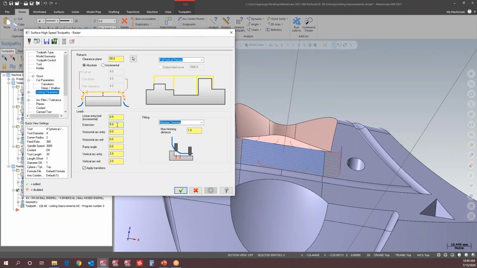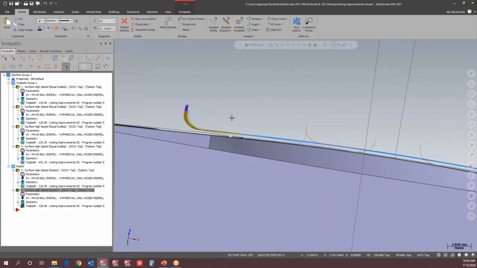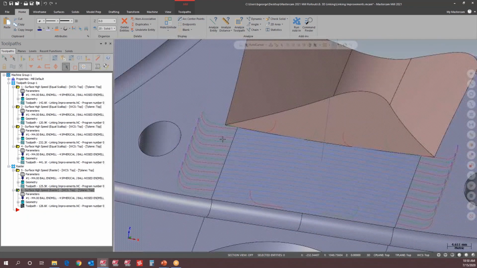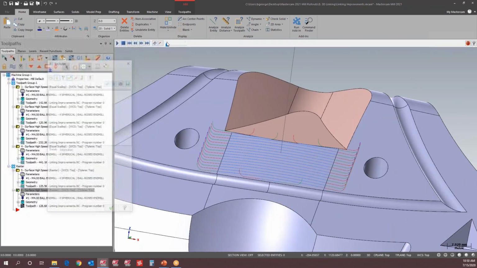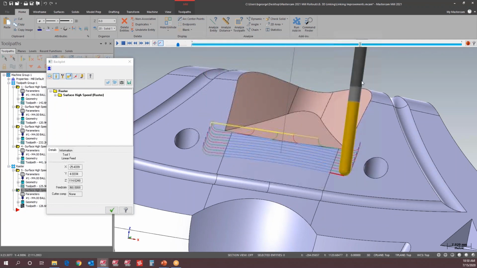I'm in metric now, so I just did a 5mm extension. And now look, I'm extending all the way off that surface. This will be a great way to make sure that the tool comes all the way off the surface before re-engaging.